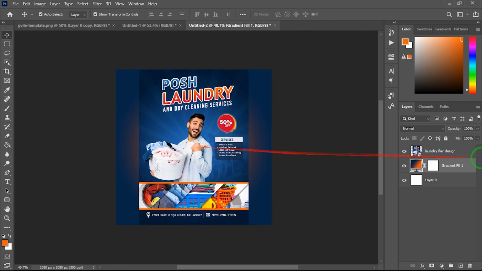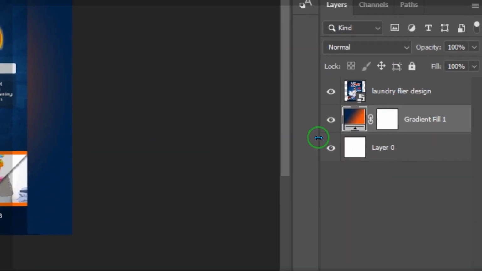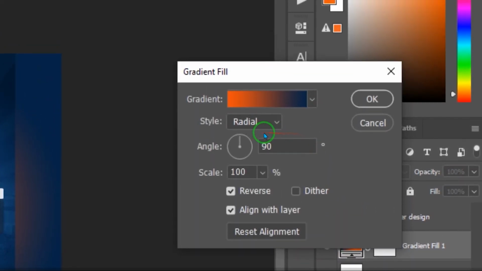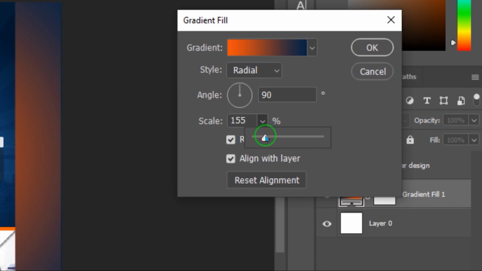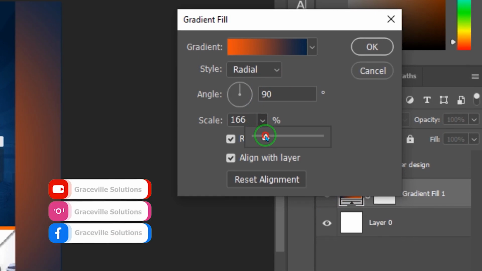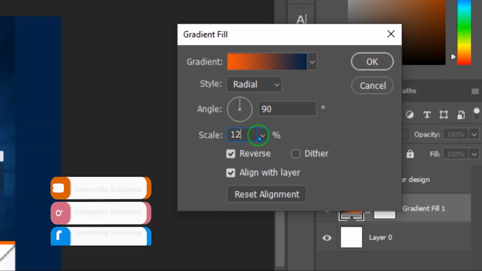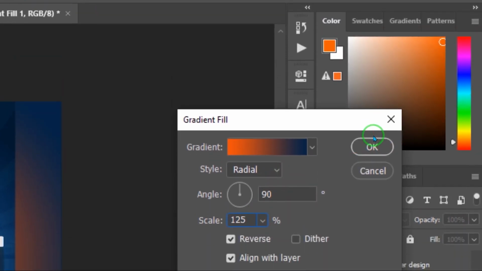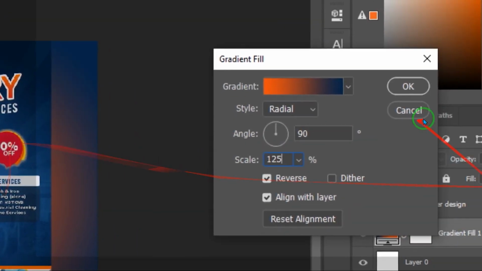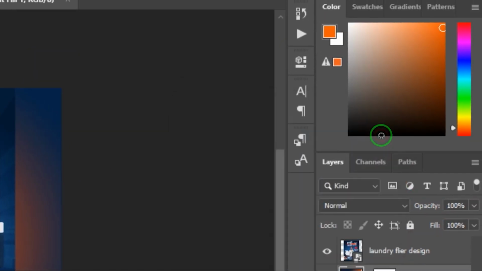Alright, so next up I'm going to go back to my gradient layer, double click, and I'm going to increase the scale. Let me make it 155. I think that's okay. Or let me take it down to something like 122. Or let me just make it 125. Okay, I think that's fine. 125 is cool. You can use any scaling of your choice as long as you get the desired effect. All right, so you go right ahead and click OK. Let me zoom out of my screen.